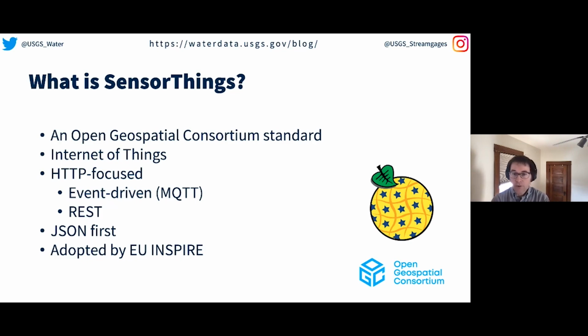Most of us are familiar with doorbell cameras, smart fridges, and other types of objects that send data back to a central location. It's HTTP focused, but sending things over the internet, and it allows for both event-driven and REST-based interfaces. And it speaks JSON, the common data structure of data on the web. It's been gaining broader adoption for environmental data since it was adopted by the EU Inspire project for sharing environmental data across the European Union. But it can work with nearly anything that sends data around via the internet.